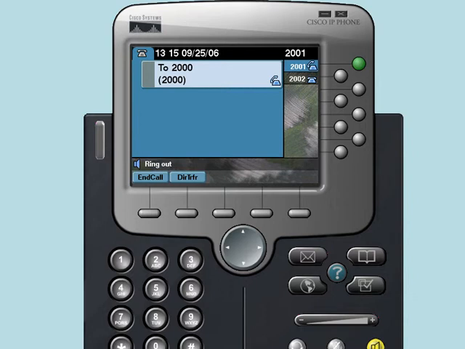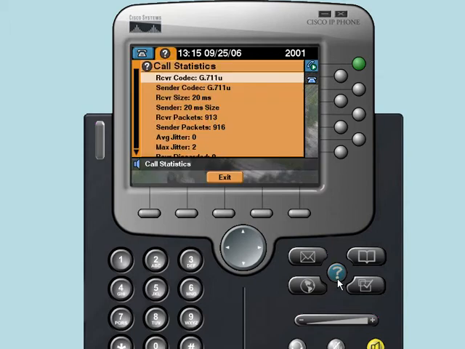You could probably hear that ringing in the background. We're calling extension 2000. That's our 7940 phone. We go off hook on extension 2000, and let's check out some call statistics. We can do that by double-clicking this question mark button on the phone. We could do the same thing by quickly pressing the question mark button twice on a hardware phone. This is going to give us call statistics information.